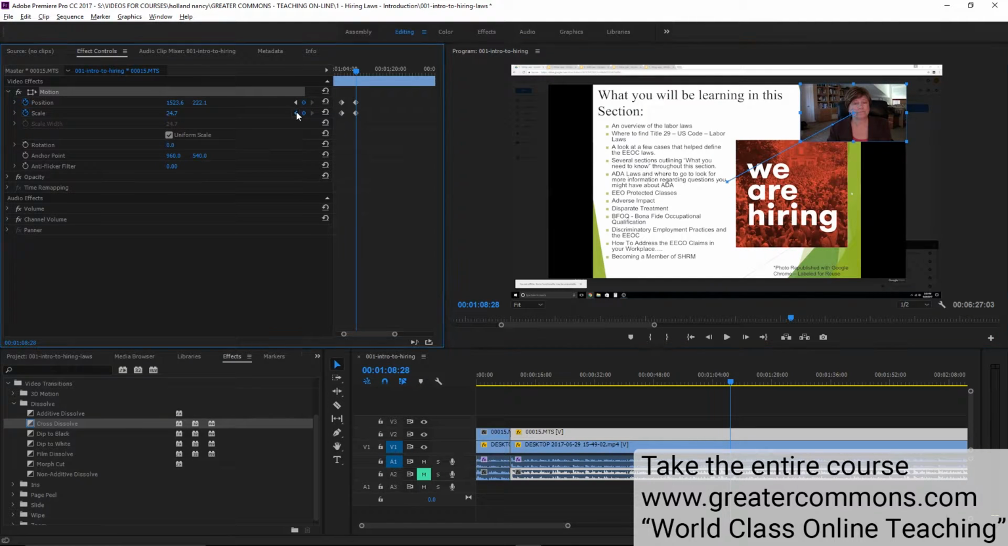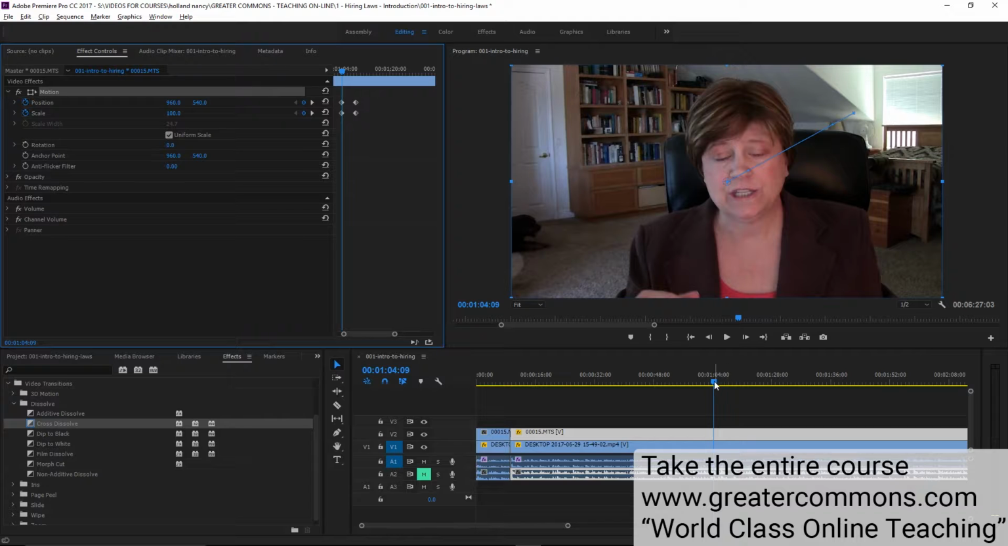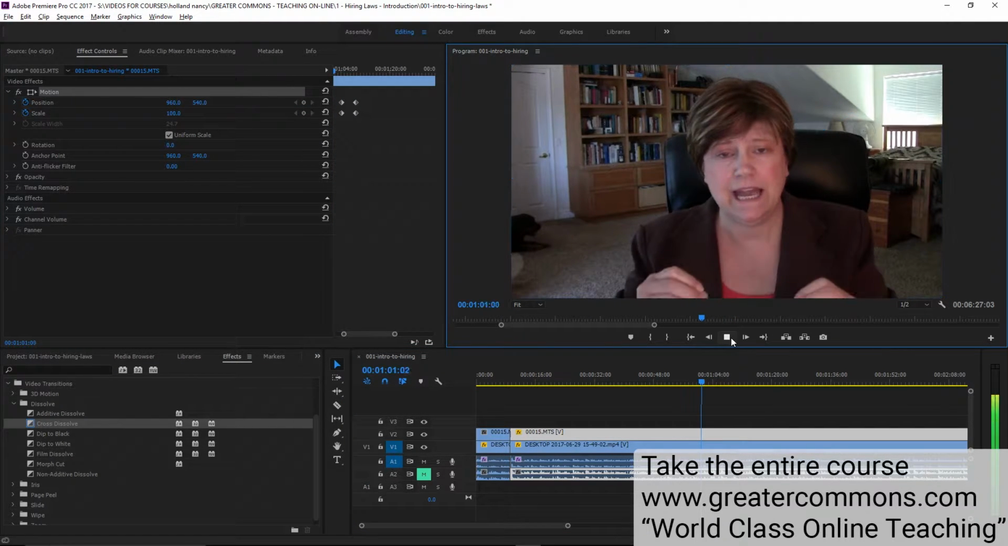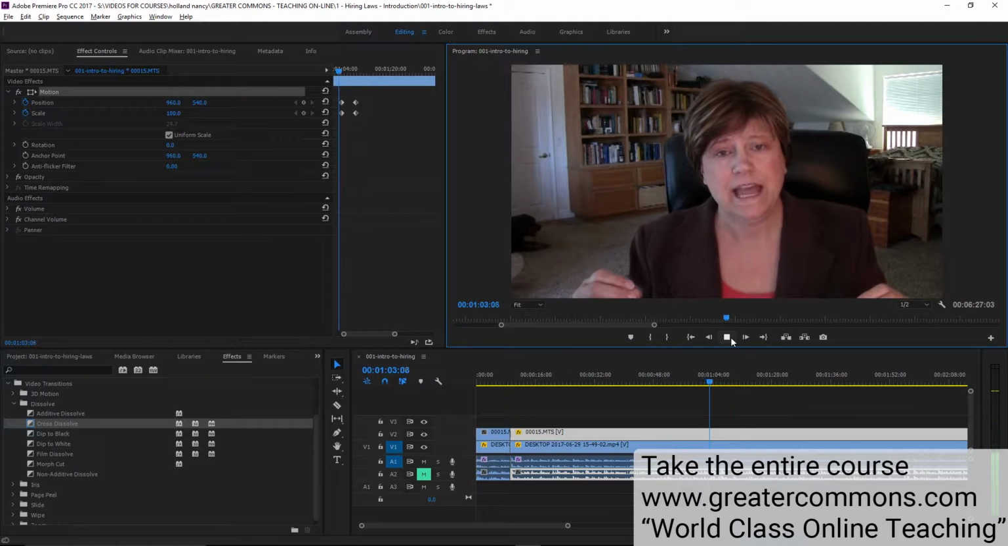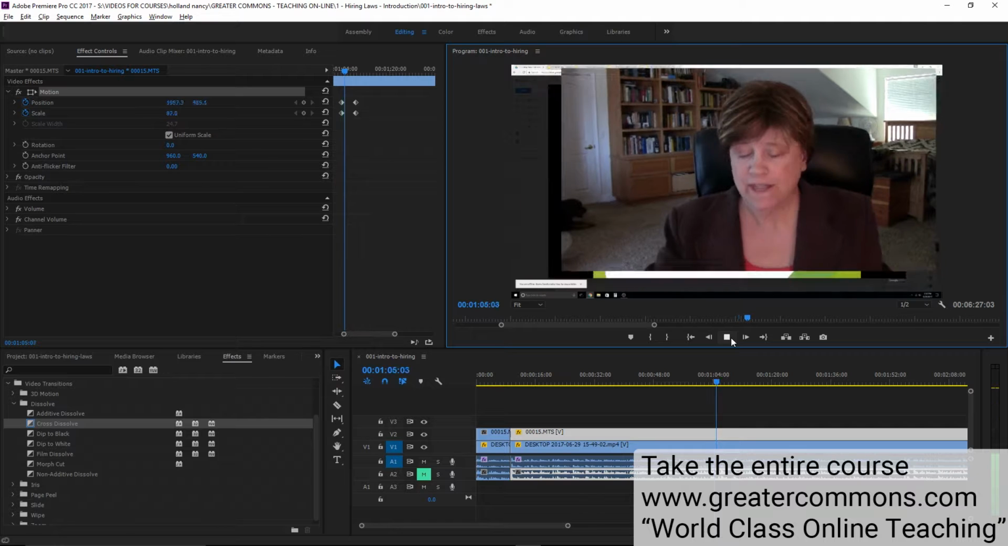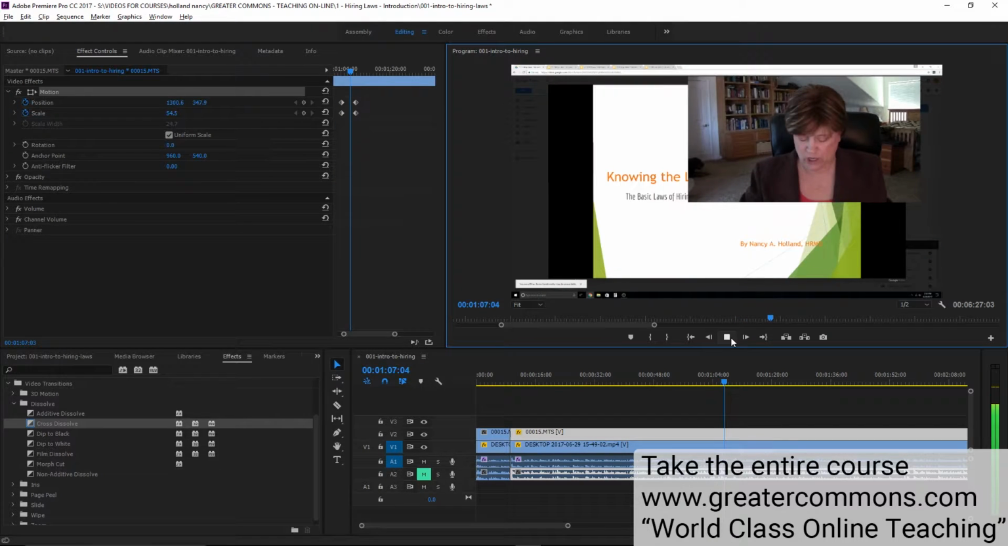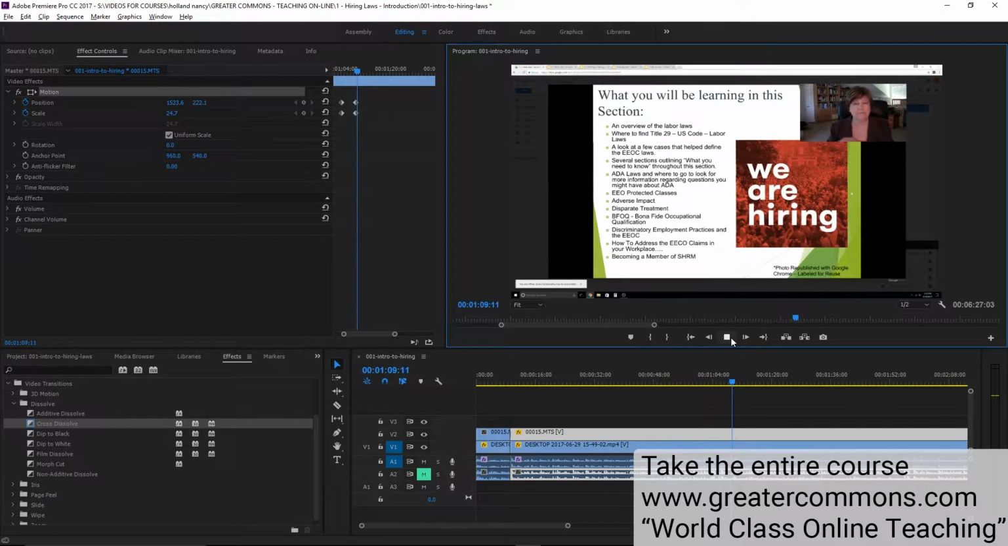We could hit this little arrow, go back to the beginning of the transition, and we could play it and we could watch it happen. Yet very comprehensive. And so we're going to get started. We're going to first of all look at knowing the laws. Just an overview of the things that we're going to look at first in this section.